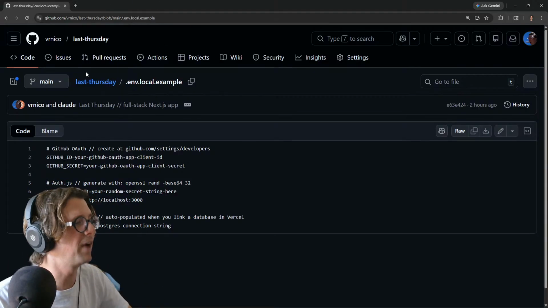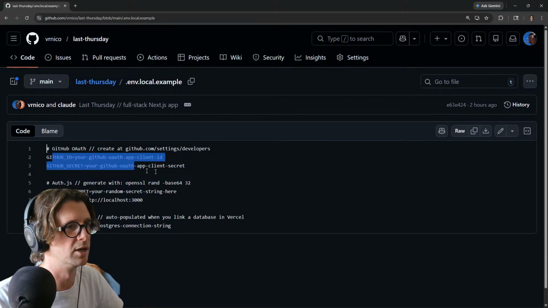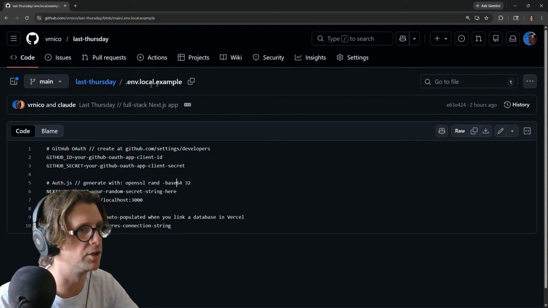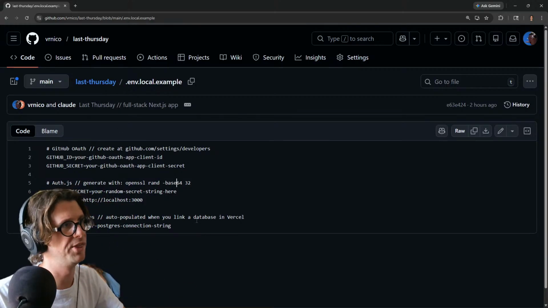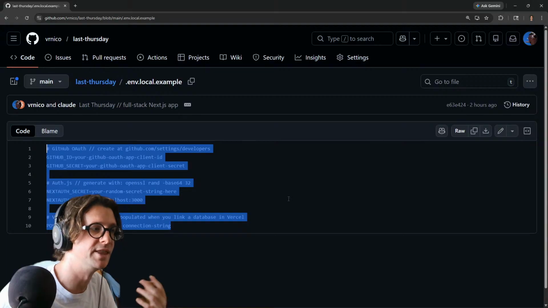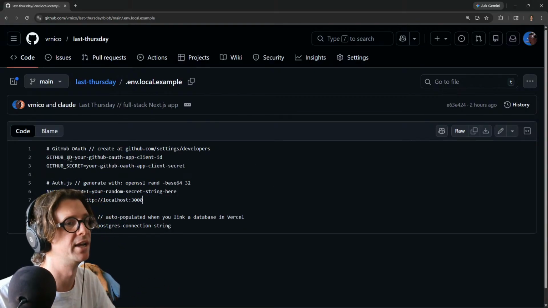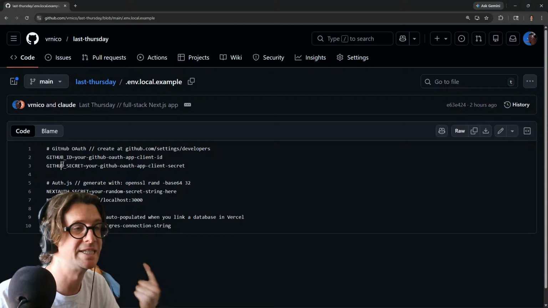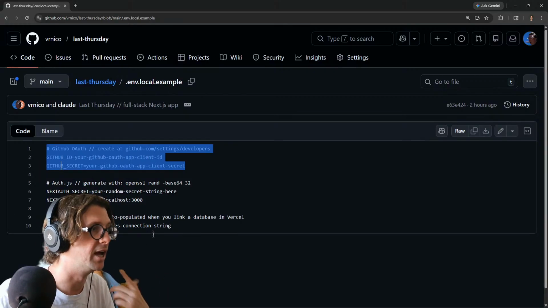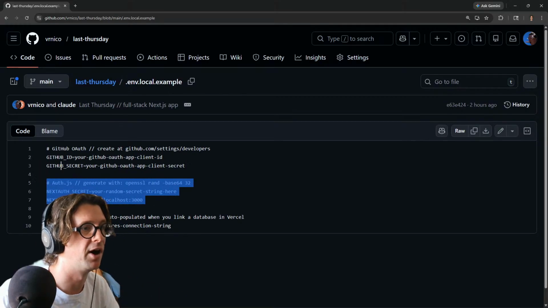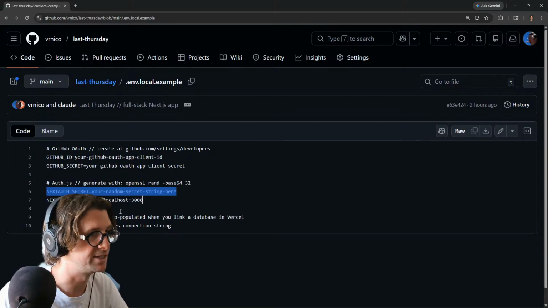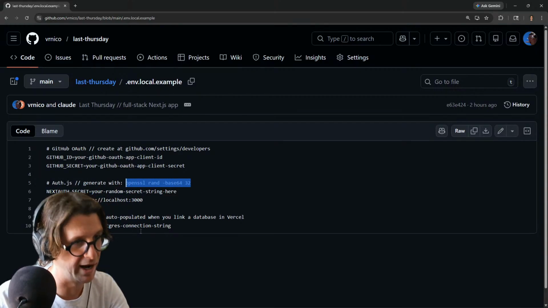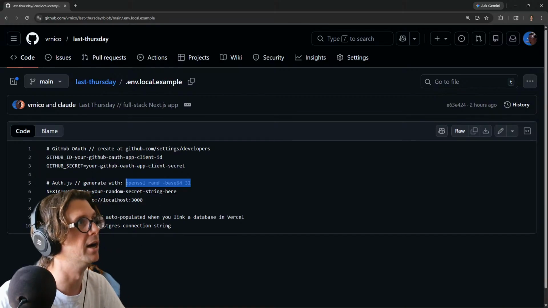So environment variables never live on the GitHub, right? So this .env.local.example file should give people that are working on the GitHub an idea of what the environment variable file should look like. So we have our GitHub ID, our GitHub secret. These are for the authentication, right? We have our NextAuth secret and our NextAuth URL. We generated our NextAuth secret using this openssl rand -base64 32 command.